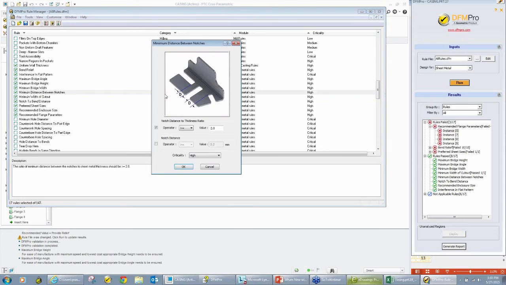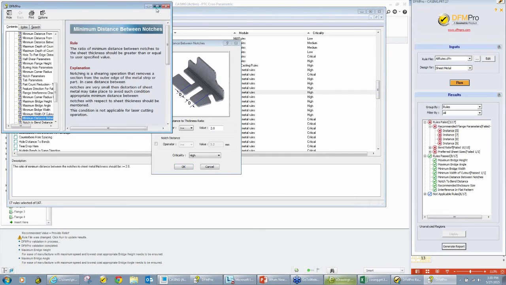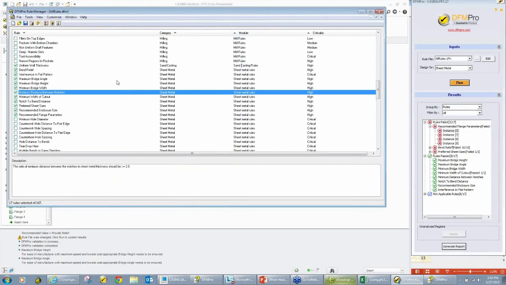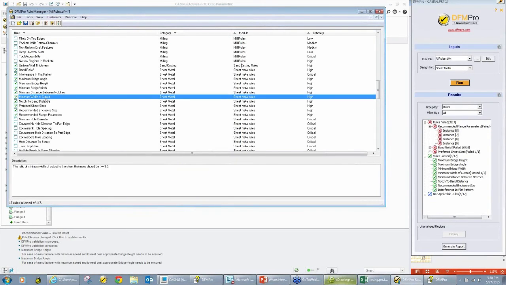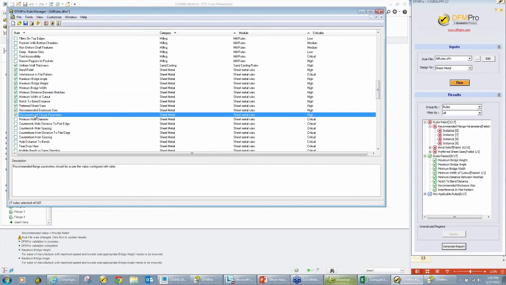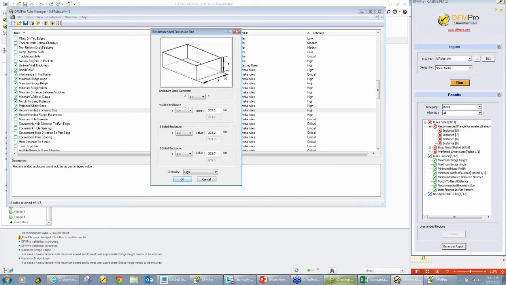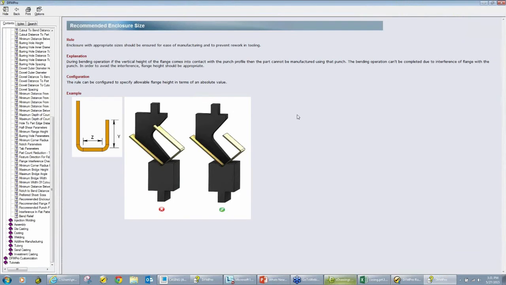So here again what we are configuring is what should be the minimum distance between notches, and you can see here the check which is related with notch parameters. So the guideline here is that the distance between notch to sheet thickness should be equal to or greater than a value of 2. So here essentially we are trying to check the ratio. Similarly, there are checks which are related with flange parameters and also enclosure size. So here you can define the recommended enclosure. This is again very useful during the manufacturing process.